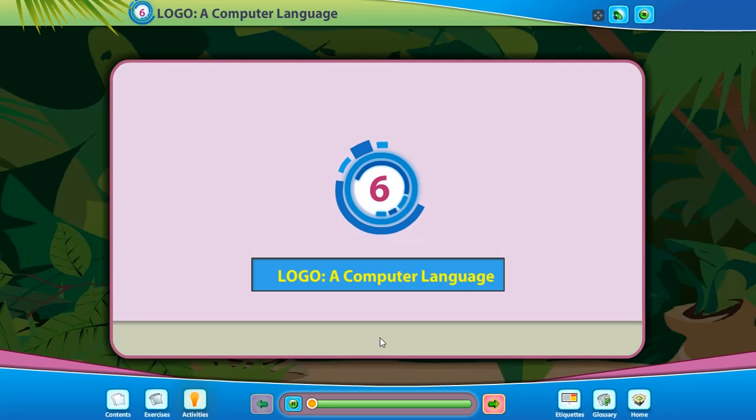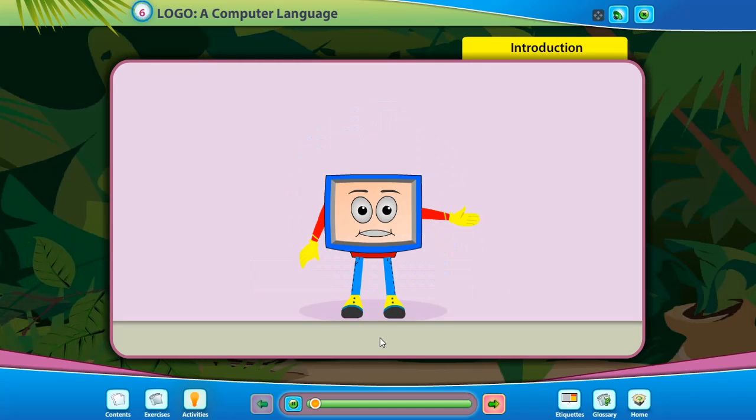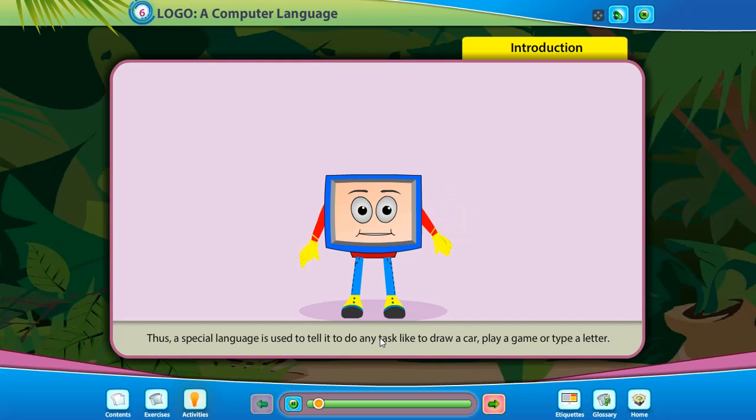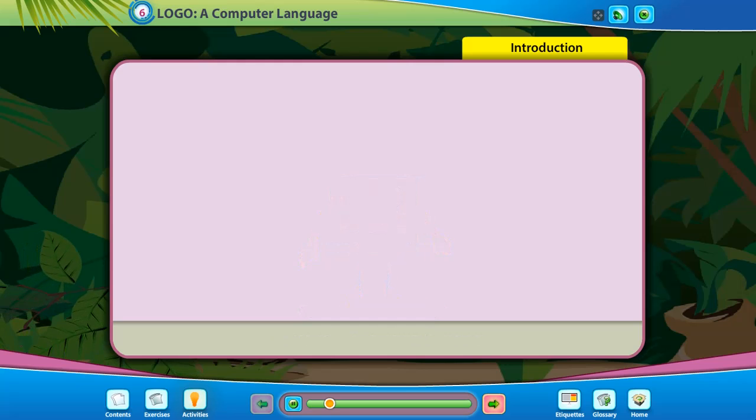Chapter 6, Logo, a computer language. Introduction. A computer does not understand English. Thus, a special language is used to tell it to do any task, like to draw a car, play a game, or type a letter. This language is known as computer language.